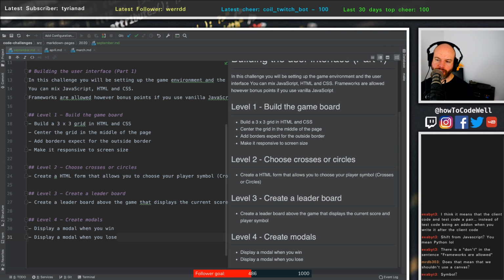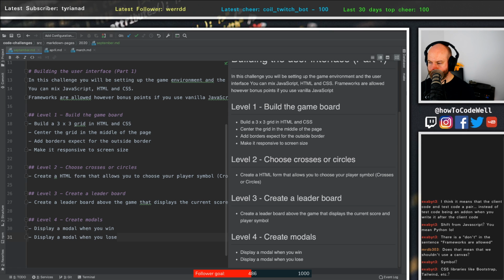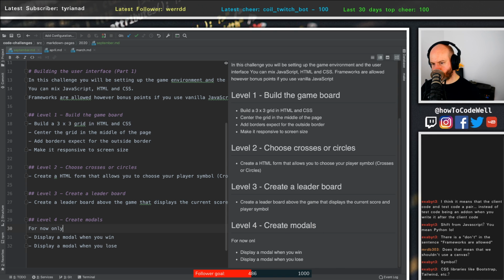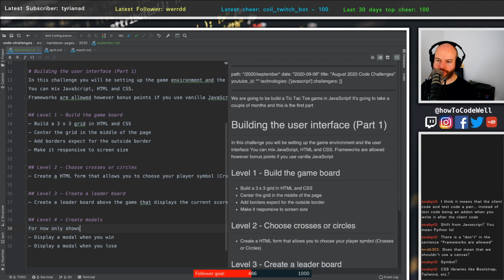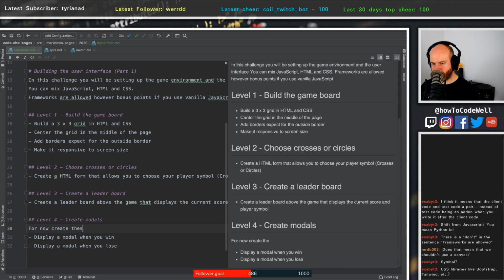And also, I'm thinking on my feet here, maybe we should have... no, that's overcomplicating it. Okay, so for now, only show these. Only for now, create these, but don't show them. The thing is, I only want to create this on this round. I only want to do the actual look and feel of it. I don't want to be doing the JavaScript. That's the next challenge.